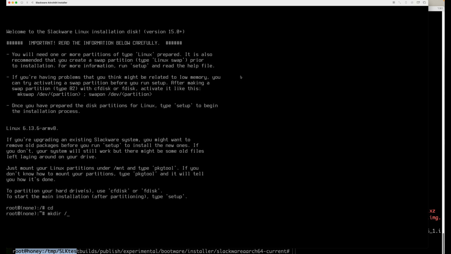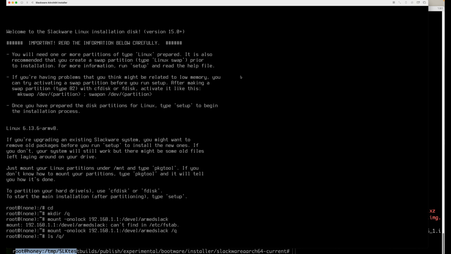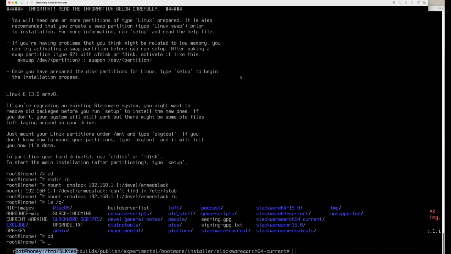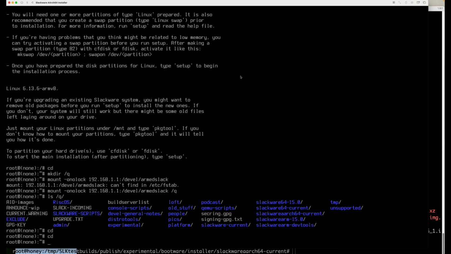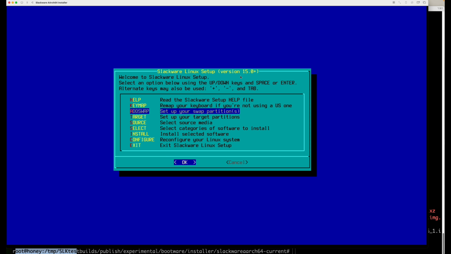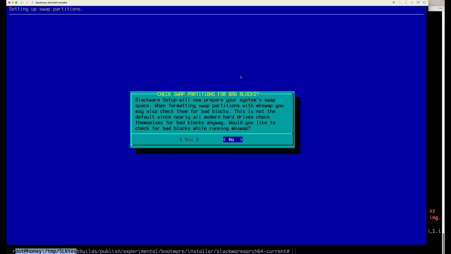Okay, I'm just going to do this. /q mount -o no lock 192.168.1.1 /devel /armed /q. Right. Slackware AArch. Okay. Right, setup. Okay, so add swap. Cool, let's try this again.